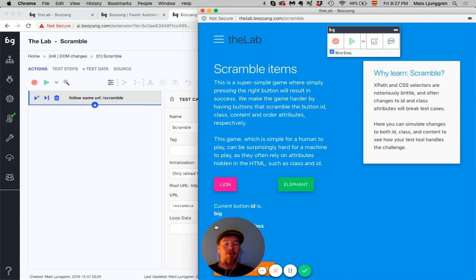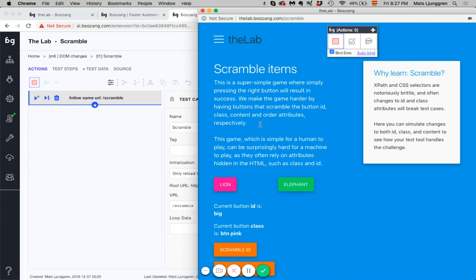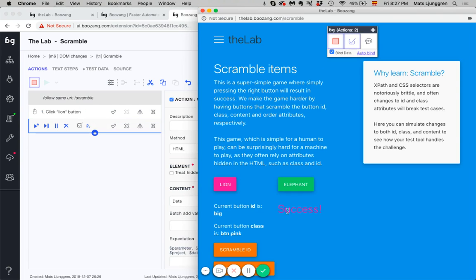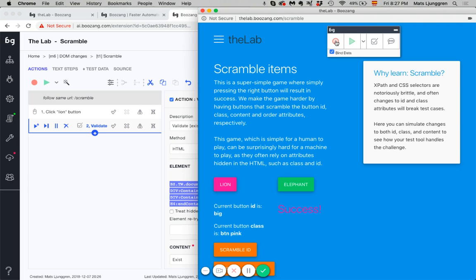The only thing we want to do here is we want to make sure that we can hit the right button. So what we do is we're going to hit record, and this is the right button, the lion button. That's the one we want to hit. We're going to hit it, and we see success. So we create an assertion on success, okay? So this is very good. We find a little success, and we assert it, okay? That's good.